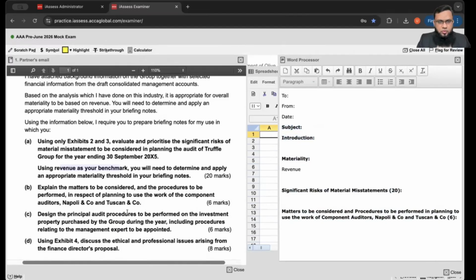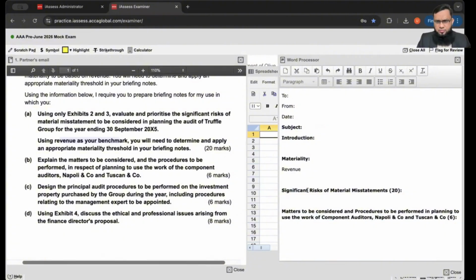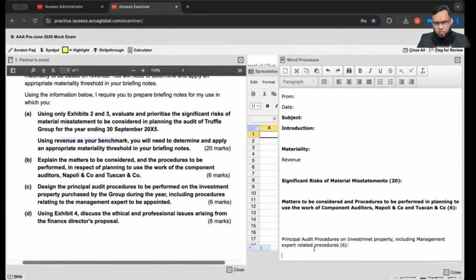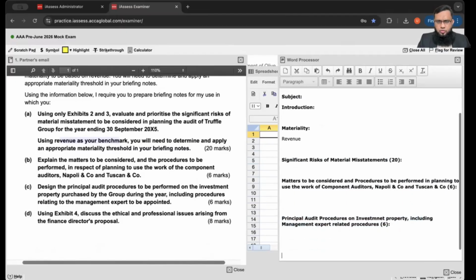Okay. Then we go on: design the principal audit procedures, usual requirement. This is on planning area for group audits, and because there's a component auditor involved. And then principal audit procedures to be performed on the investment property. So there must be some investment property purchased by the group during the year, including procedures relating to management expert appointment. Okay, so this is 6 marks. So we have to talk about some procedures related to some management expert that they're planning to appoint, it seems. This is also for 6 marks.